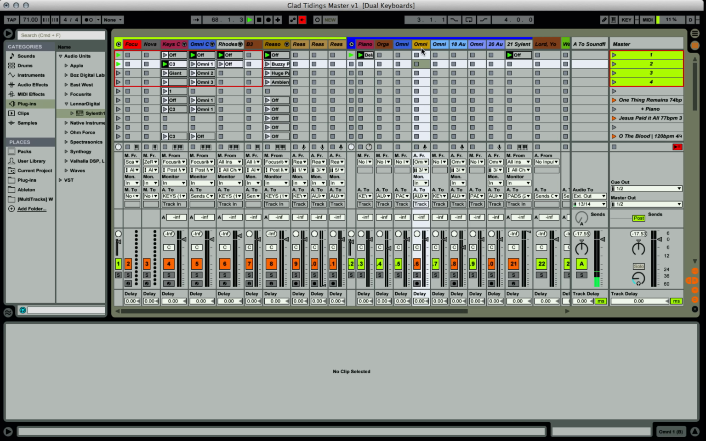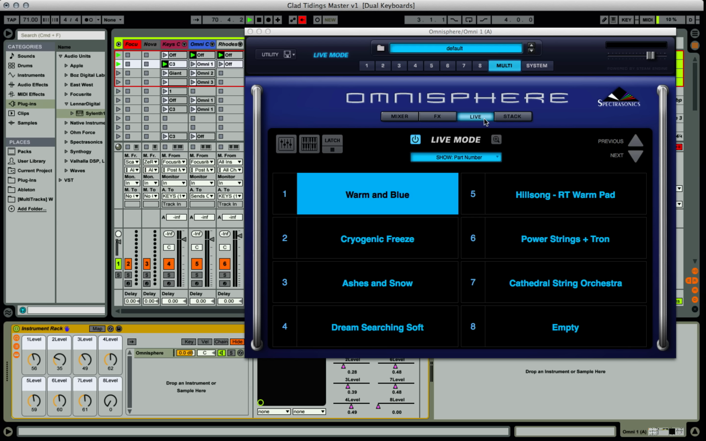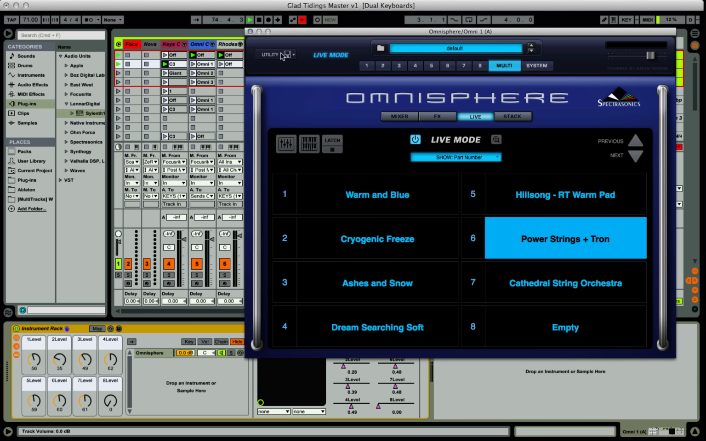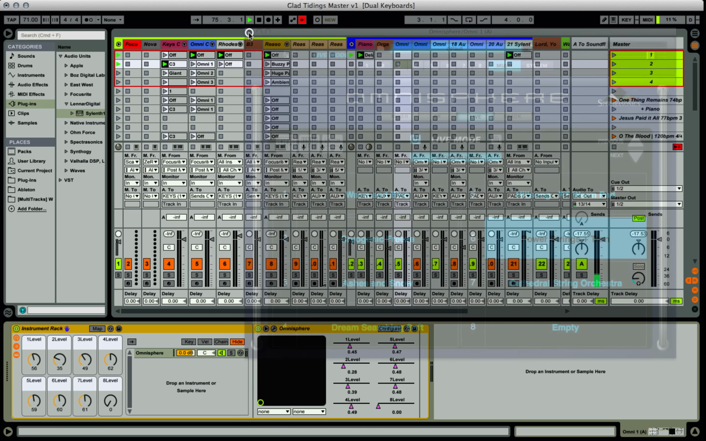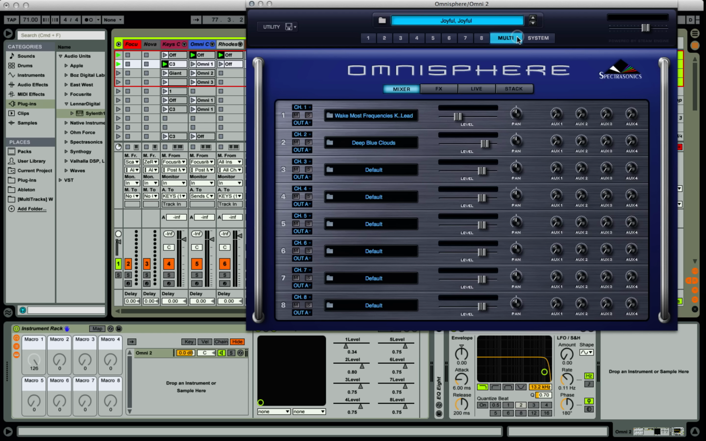So on my default Omnisphere channel strip, wrong one, there we go. Let's see what I've got in Omnisphere here. I've got this one set to live mode. I have pretty much most of my default patches here. I've got a warm pad, an airy pad, some strings, a low cello type of thing here. And just to show you what else I've got, a second Omnisphere instance. This one's actually loaded up for Wake.